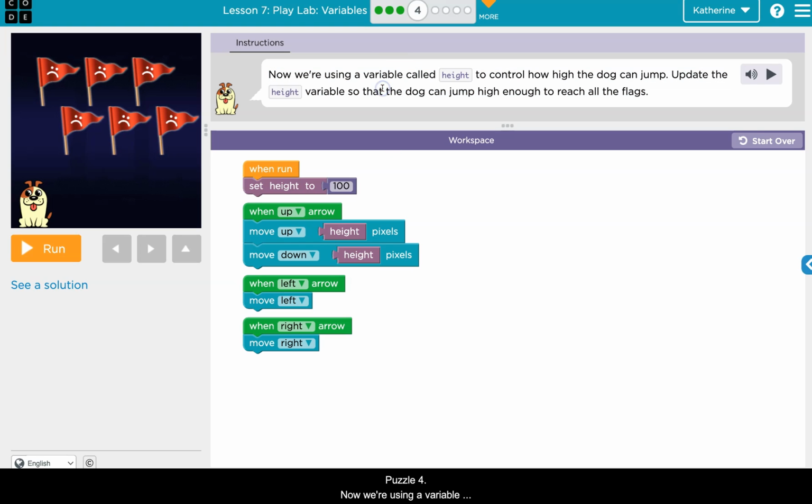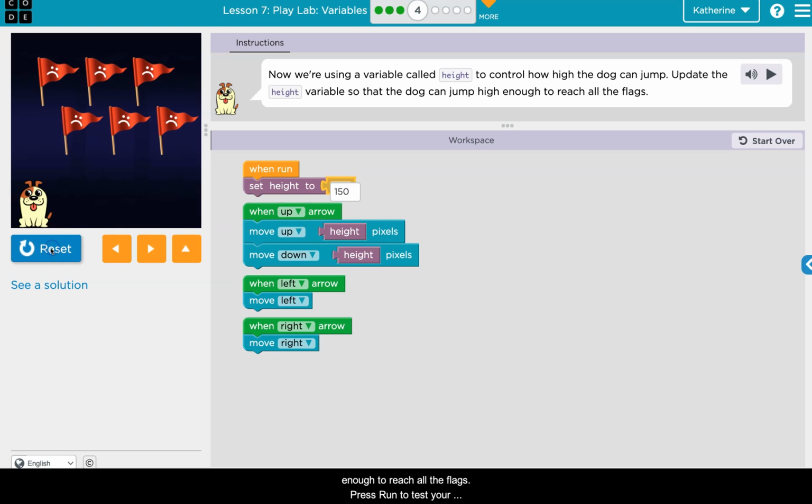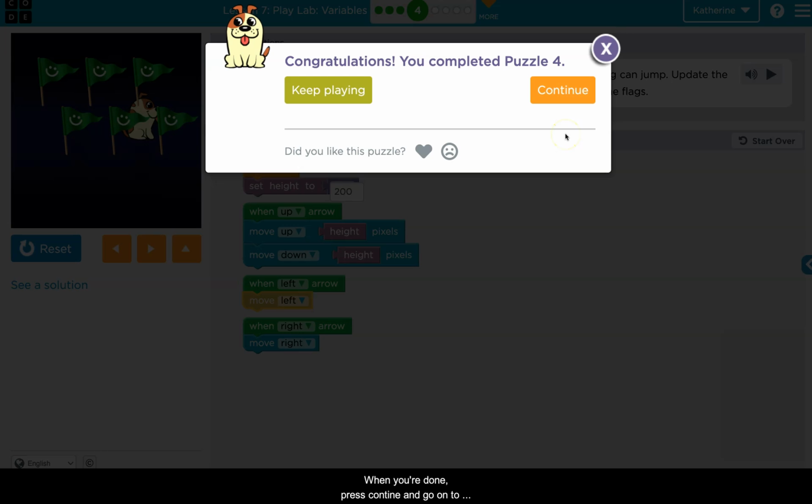Puzzle 4. Now we're using a variable called height to control how high the dog can jump. Update the height variable so that the dog can jump high enough to reach all the flags. Press run to test your program and play the game. Pause now. When you're done, press continue and go on to Puzzle 5 on your own. Come back to the video if you need help. Pause now.